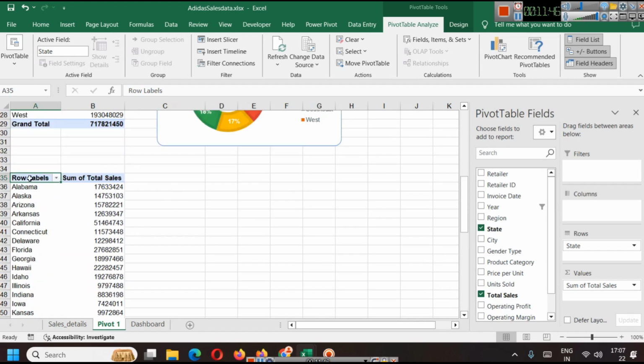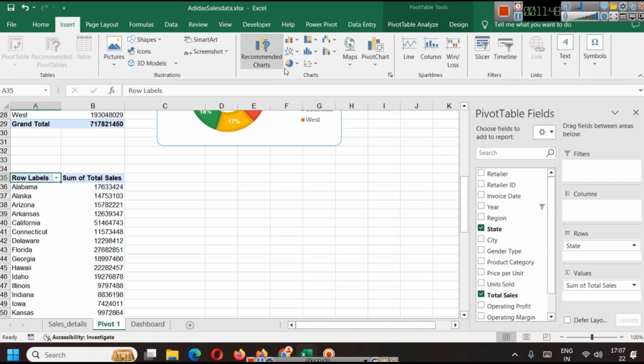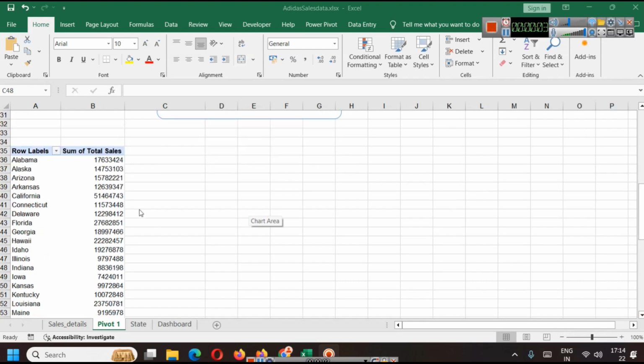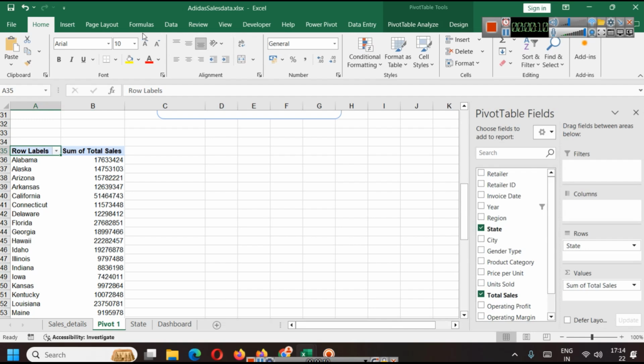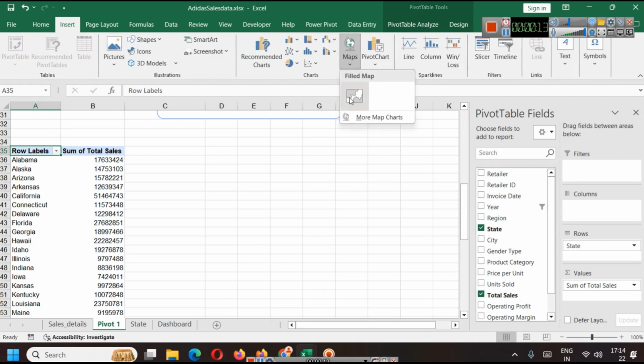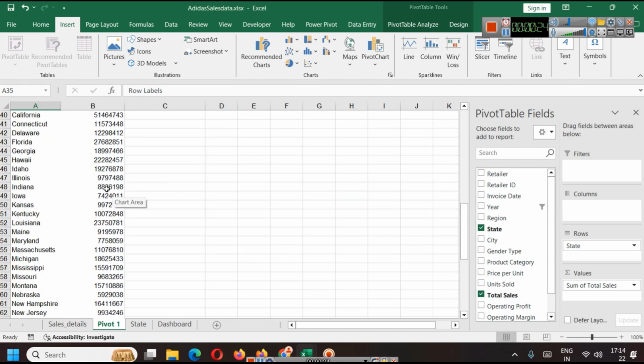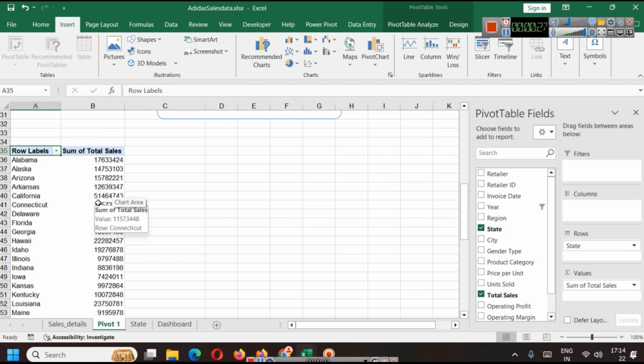And this time we will go to insert and try to create a different type of chart. So now after creating this particular data, let's say we have to create a map chart. When we select this pivot, go to insert and try to insert a map chart, it will give you a message: you cannot create a chart with the data inside a pivot table, please select a different chart type or copy the data outside the pivot table. So obviously it is not letting us create the map chart.